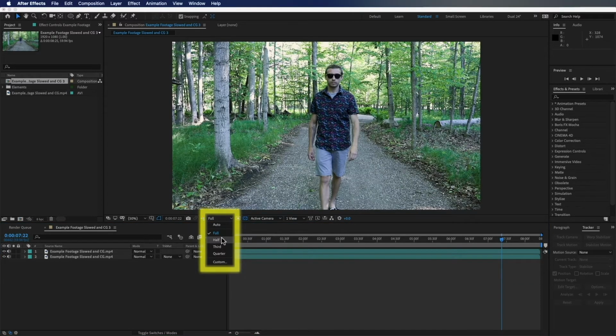One thing I do want to say, when you're using the tracker, you can reduce the output quality of the composition window and it will reduce your tracking time. If you're doing quarter or third quality, it won't be as accurate as if you were doing full quality. So do keep that in mind when you're tracking things.